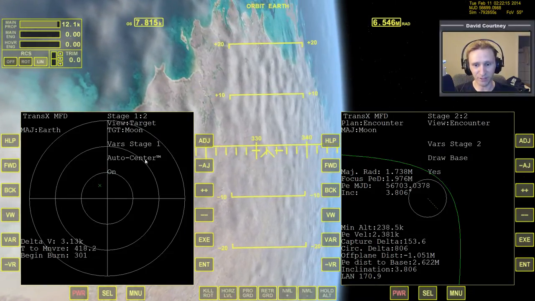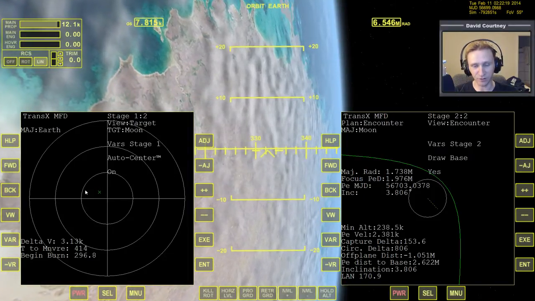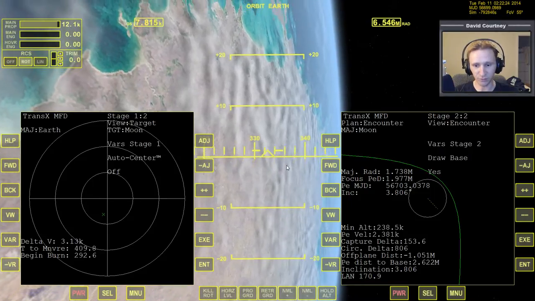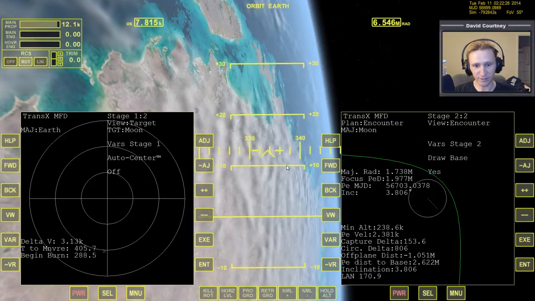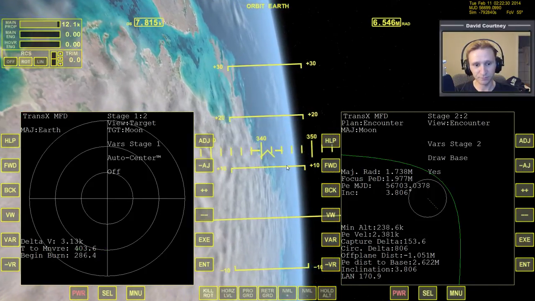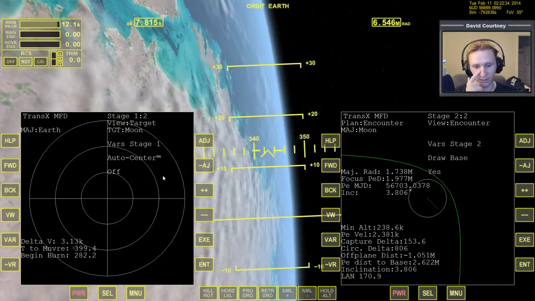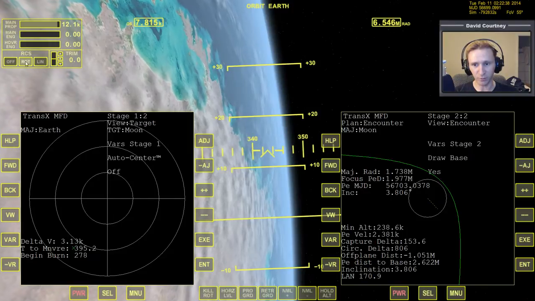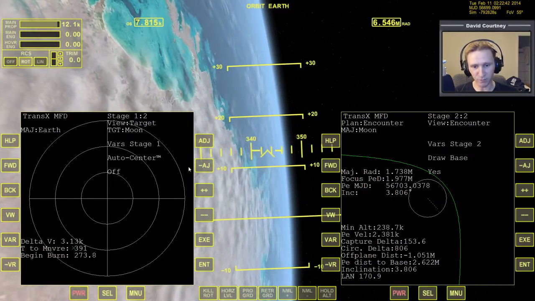But if you don't do that, the way that you have to set up the target otherwise, let's go ahead and turn that off. And let's just rotate to some arbitrary position like that. So what we used to have to do before this feature was introduced is, once you had the view target view up, you would go to rotation and then you had to align the vessel so that that X was in the middle.